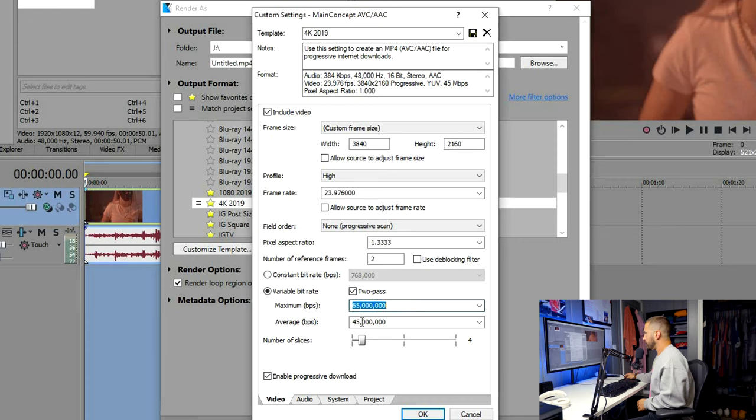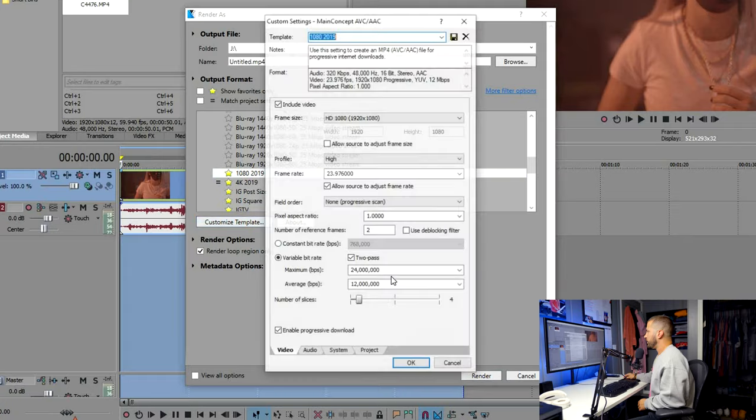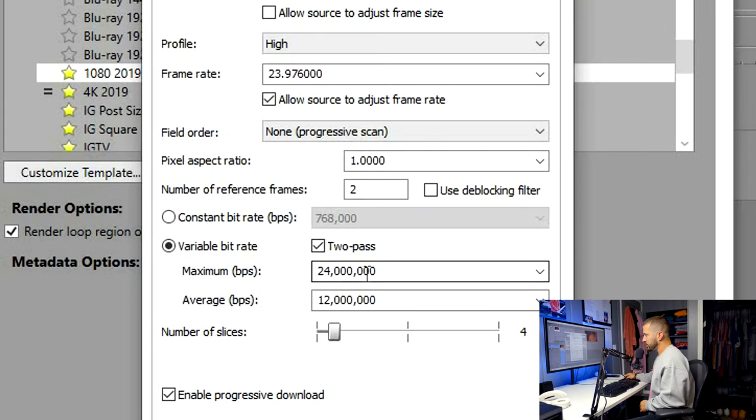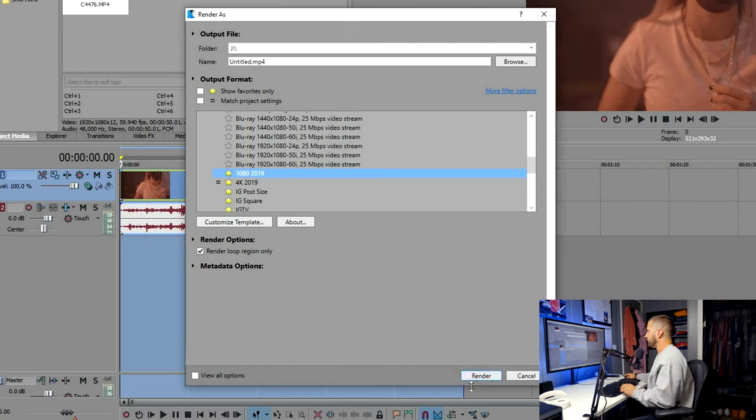What I do for down here for the bitrate, I'll show you. It's smaller. So you'll see it's 24 million and then 12 million for the average. And what you can do is once you have all the settings done, you can go at the very top at the template and you can say music video 2020 or whatever you want to name it. And then you click OK and then hit render.